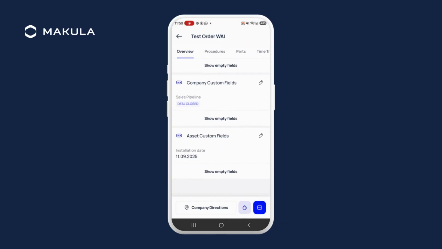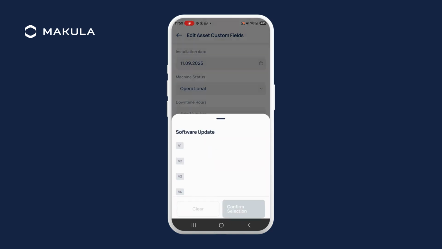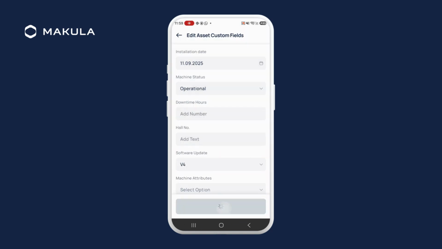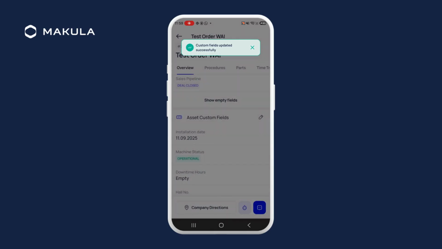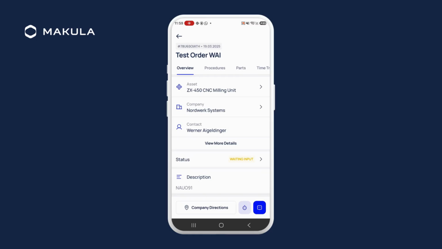Go down to the company custom fields, asset custom fields. If there's anything that you need to change here, let's say the machine is now operational, so we say it's operational. And let's say we also did a new software update on the machine. When this is done, you update it, and yeah, now you can either close the work order, though this is something most likely the back office or your service managers will do. But as an engineer, we're now pretty much done.